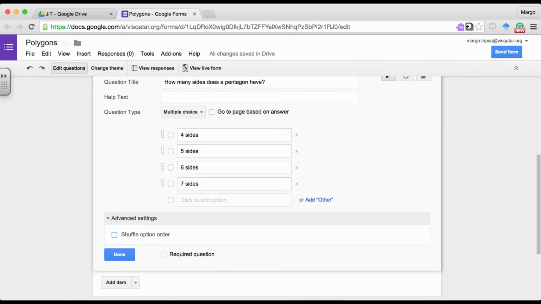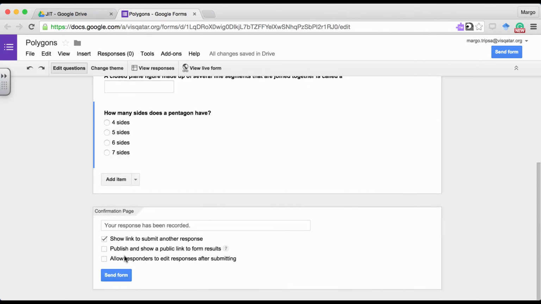Okay. Trick about the multiple choice question type. You can shuffle the option order or the answer choices so that your students will have the answer choices listed randomly. And one more thing, next to this box it says go to page based on answer. You can use that feature if you want to create a branching form, quiz, or assessment. And we will talk about this feature in one of the advanced tutorials for using Google Forms. I'm going to say done.